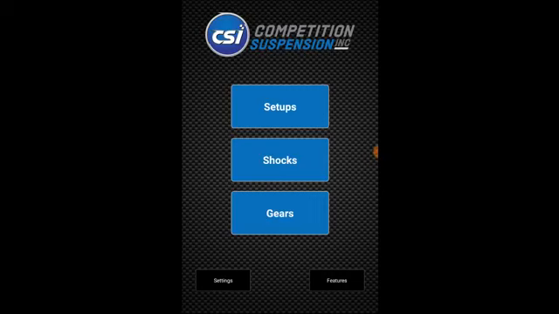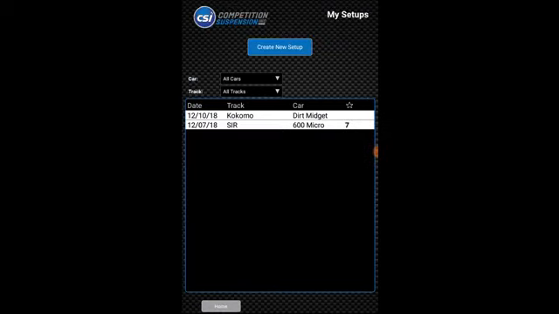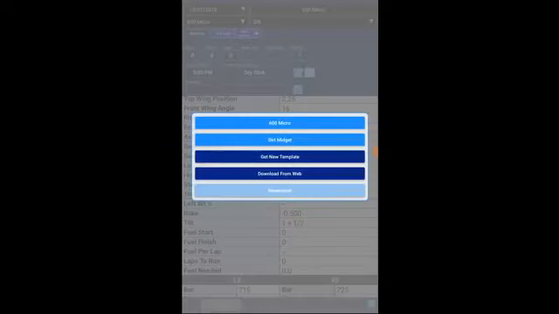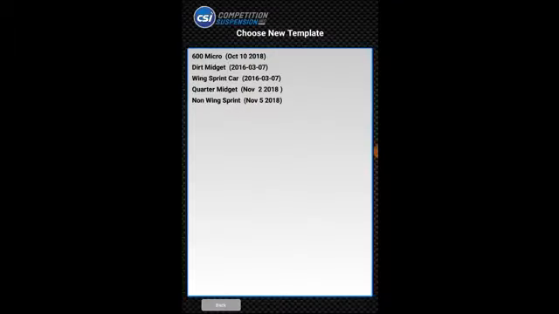We'll back out to the home screen and show you the setup area. Again here, this is where you'll want to download whatever setup pertains to your application. If you hit create new setup, you'll see I have a 600 micro and Dirt Midget downloaded on my device. You can hit get new template and you'll see the ones that we've already built there, and you can select one of those. If you don't see one that you like, let us know.